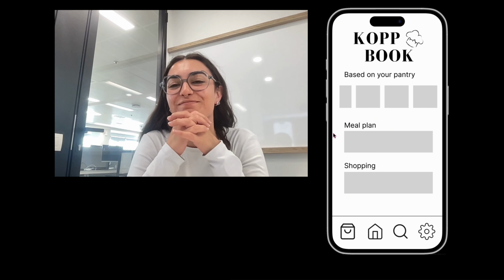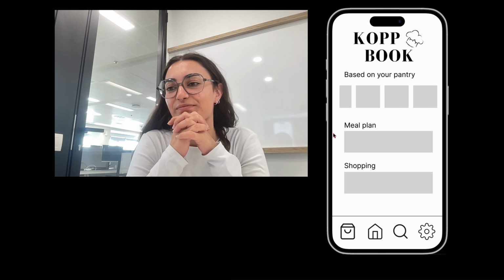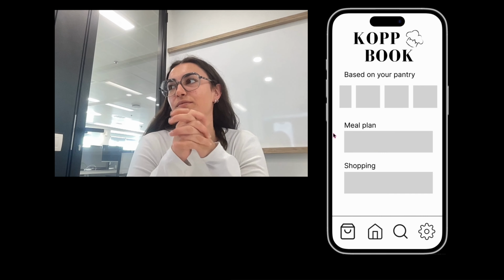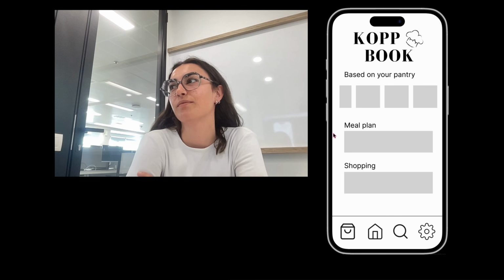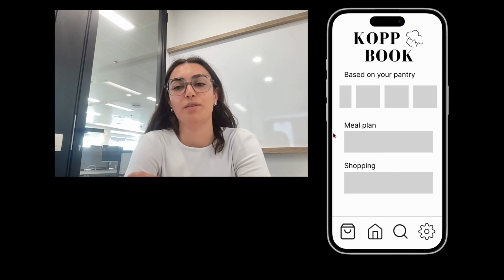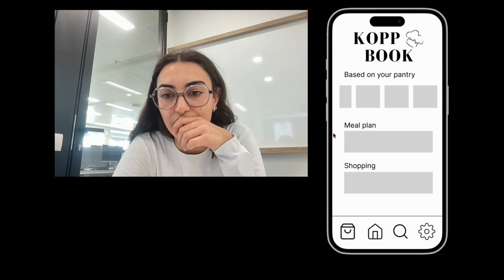Perfect. So first of all, I'm gonna ask you to, when you go to search for a recipe, try to put a filter in the search bar. So you're gonna have to recreate it in this screen.